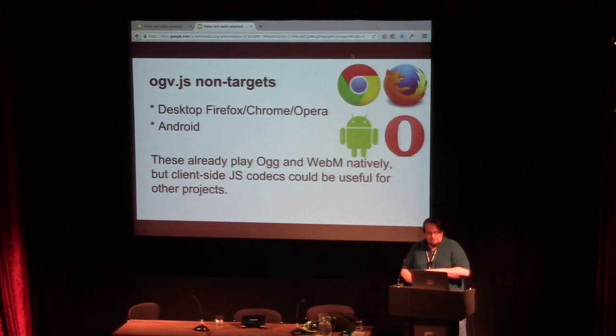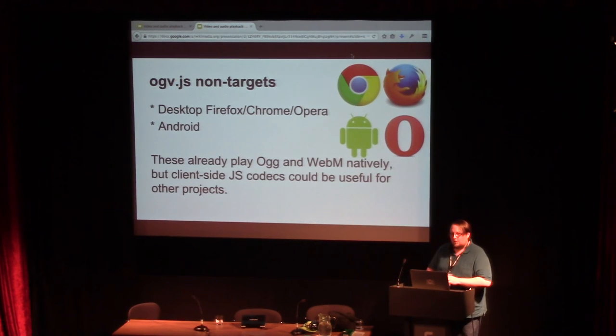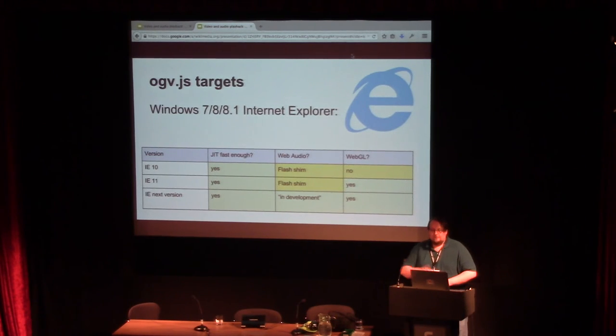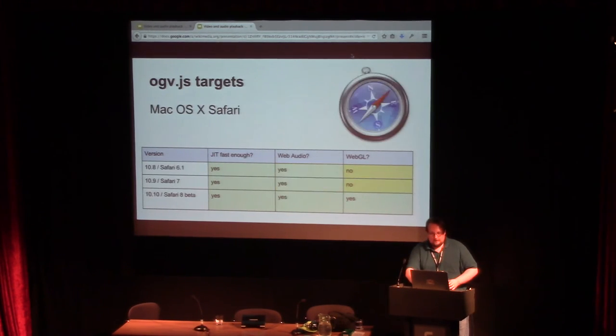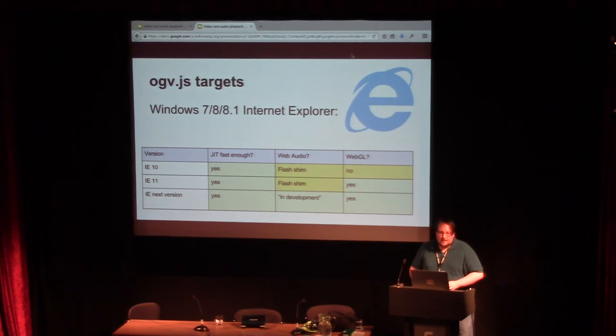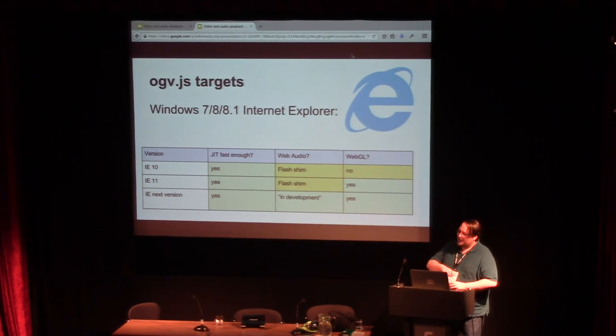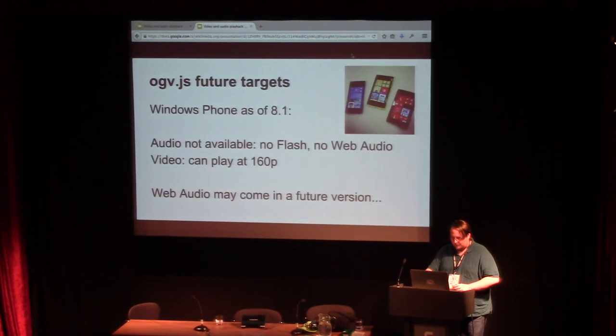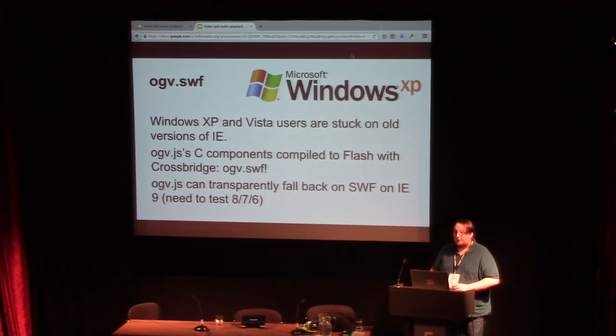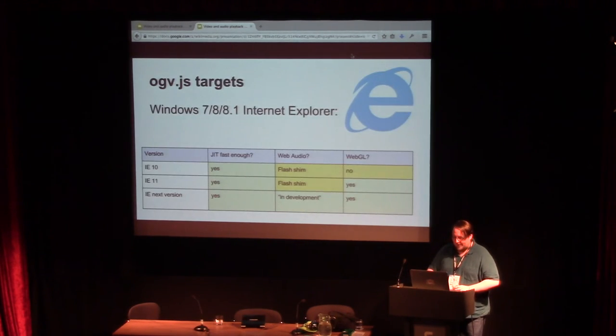So it actually works very well in desktop Firefox, Chrome, and Opera, and in Android browsers. However, you don't need it because they already play OGG and WebM natively. But they're great for testing. The real targets are IE and Safari. No IE6 currently, although I actually have, and I will get to this very shortly, a Flash version that might work in IE6. So I will do some experiments on that.